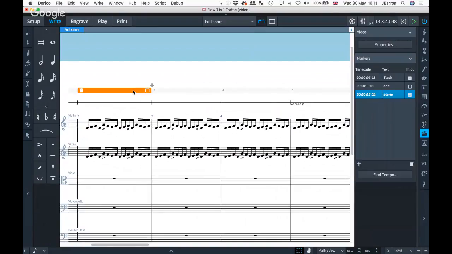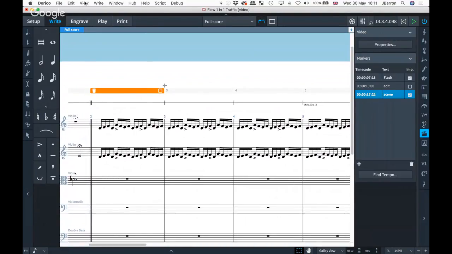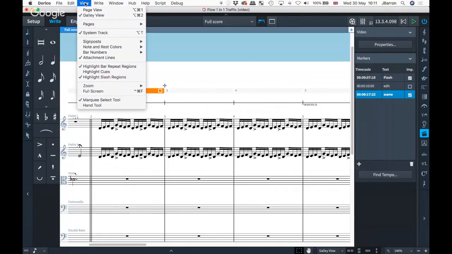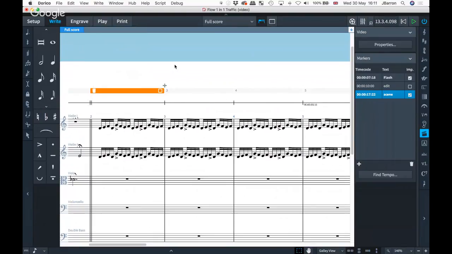If I select it, then it goes orange. And you can see this on option here. I was using a shortcut for system track. In the view menu, system track, Alt-T has its own shortcut. So you can toggle this on and off at any point. So when it's on and you select a bar like this one, for example, it goes orange and there's a big trash can, bin, recycle bin, whatever you want to call it.